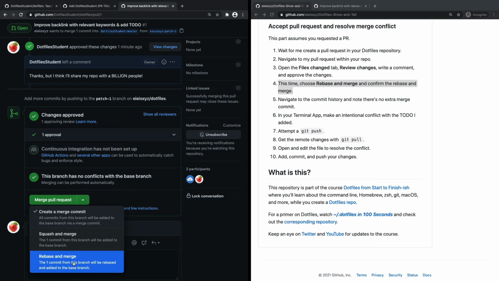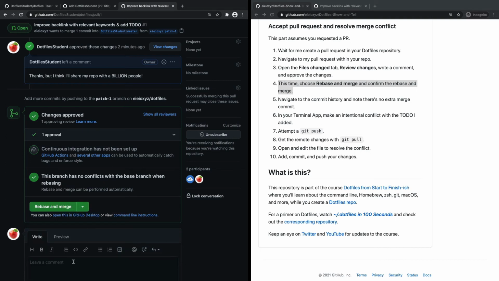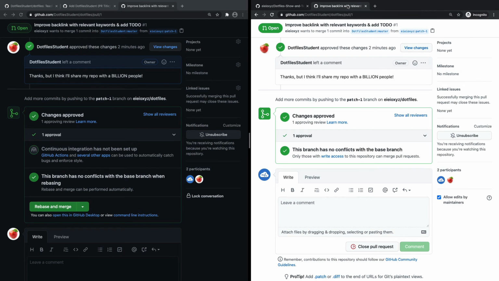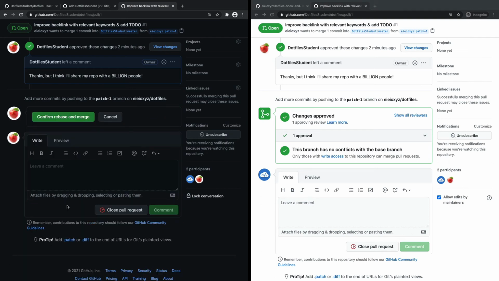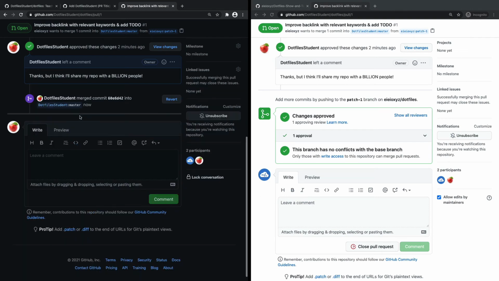This will keep that extra merge commit out of your history. Now, since I can't get enough of watching this stuff in real time, over on the right, let's go back to tab 2 where the pull request is. Then on the left, let's click Rebase and Merge, and follow that up by clicking Confirm.